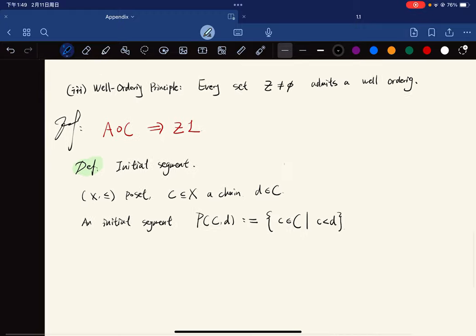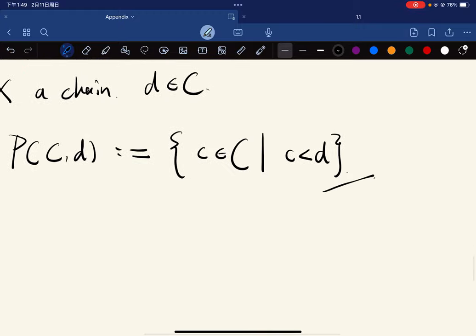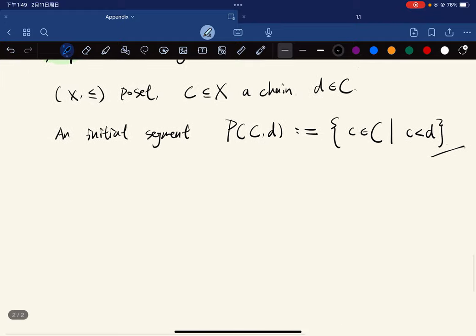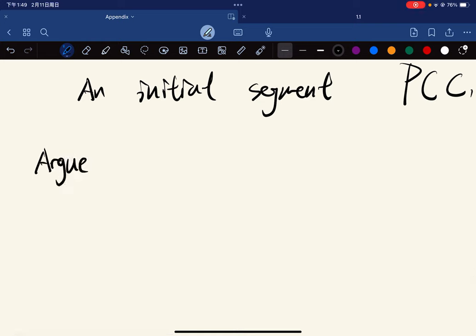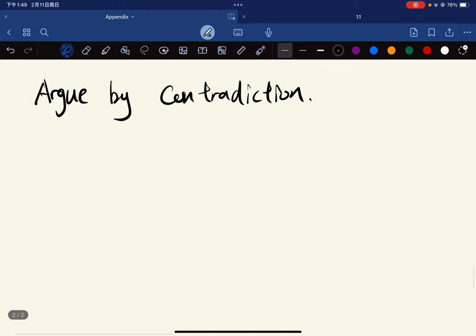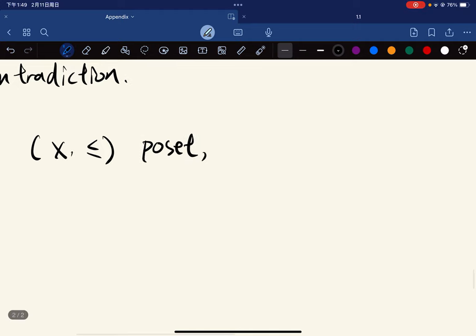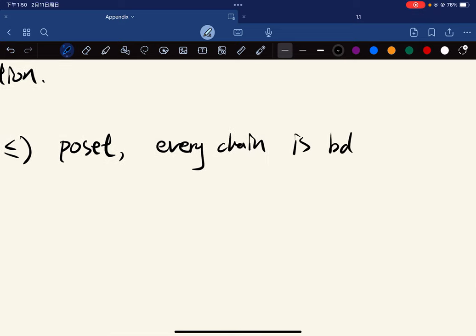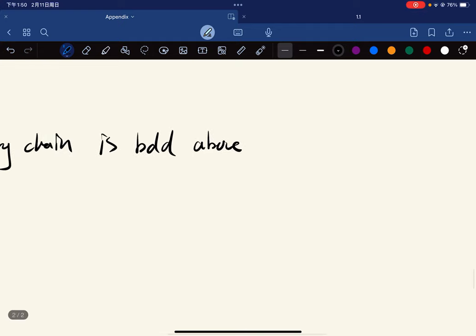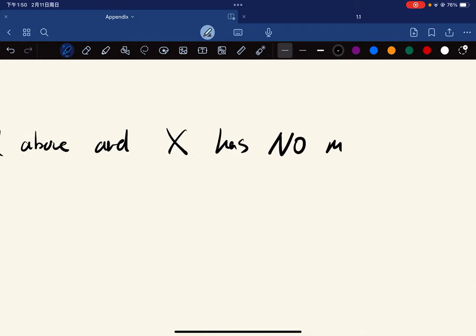So let me just use this definition, okay? Now, we argue by contradiction. Suppose Zorn's lemma fails. So we have a poset where every chain is bounded above, and X has no maximal element.